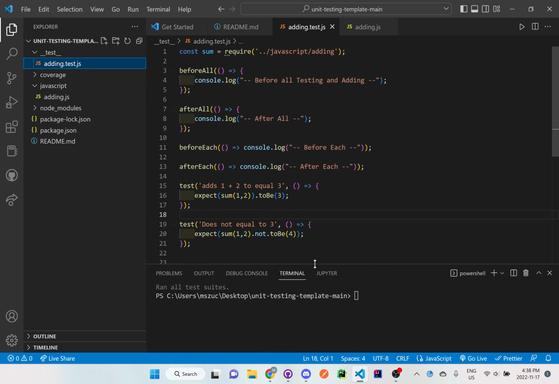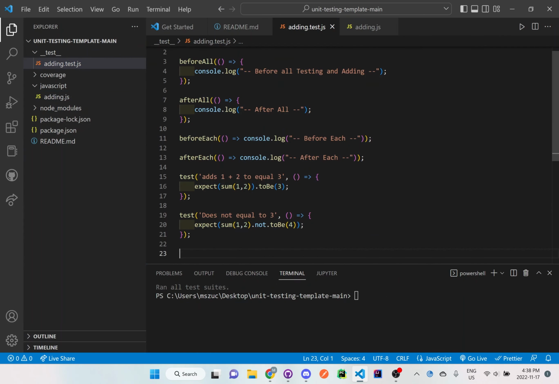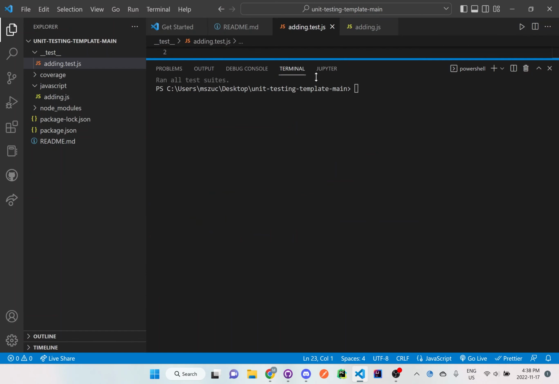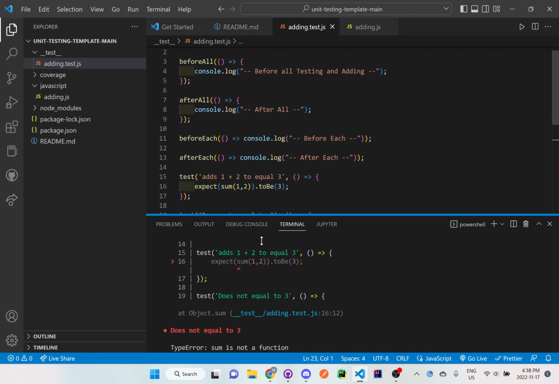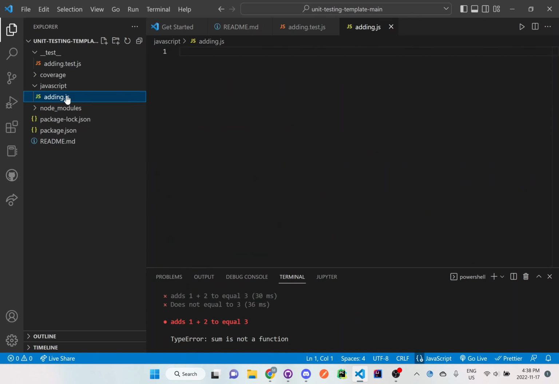But let me just go over this code that I just created. So the reason why we got this error as to the sum does not equal 3 or adds 1 plus 2 equal 3 is because right over here in our actual adding.js file, we have nothing inside yet. We need to export something in order to make it work.